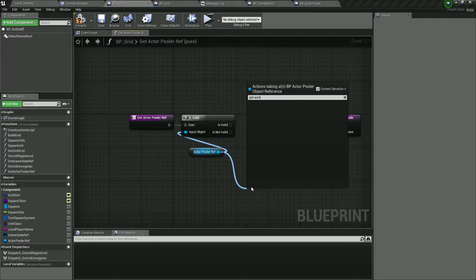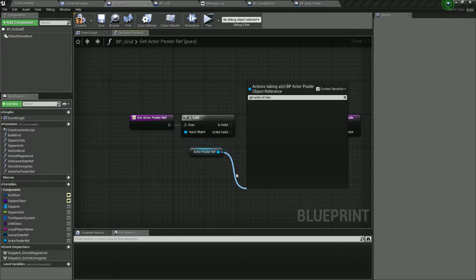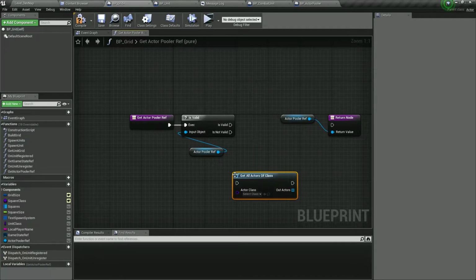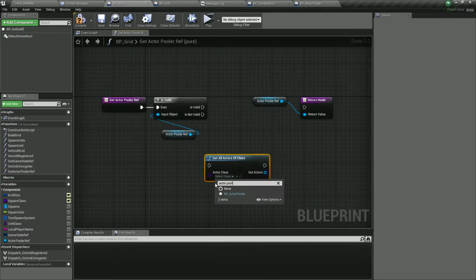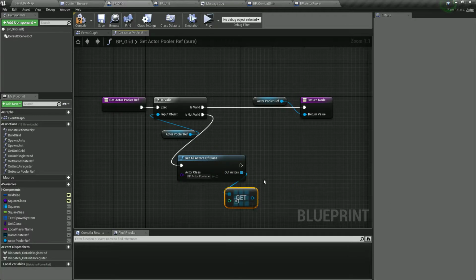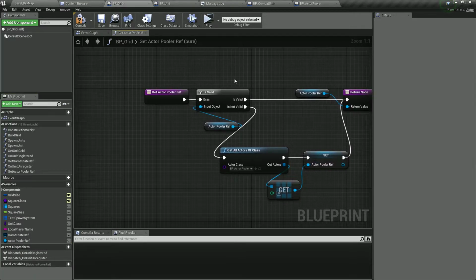Get actor of class. Oh, actually, can the actor pooler tell the grid? No, we're going to be doing this like this. This might be ugly, and we might be doing this differently afterwards, but for now, it's for the best. So we want to grab a copy of the one, store it into a variable, and return it, like we've done for many other variables.